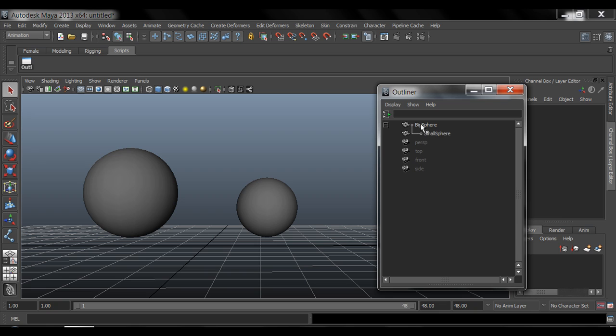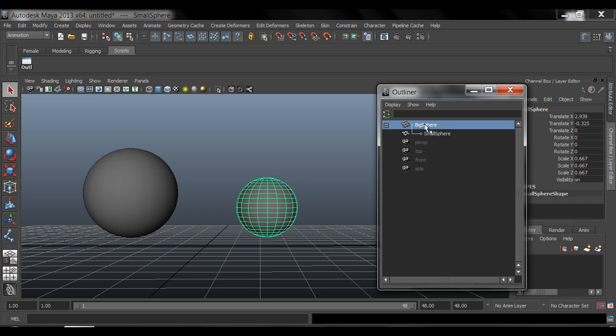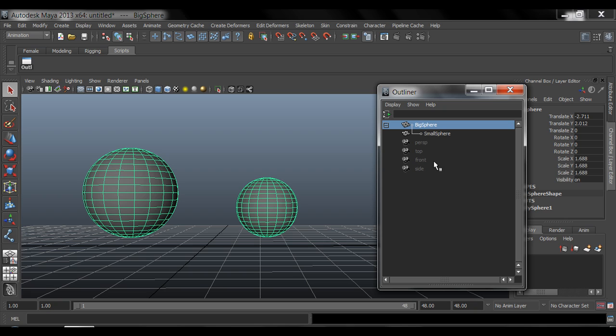So you can see here the little line thing, right? This means that this one, notice that this one is more to the left, and then this one's to the right of it. So that means that these are connected. So this one is the child, and this one is the parent. So that's how you can tell which one is the parent and which one's the child.